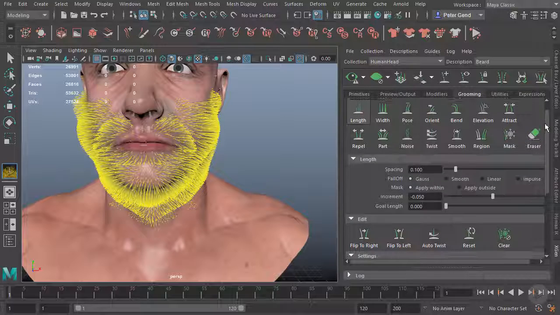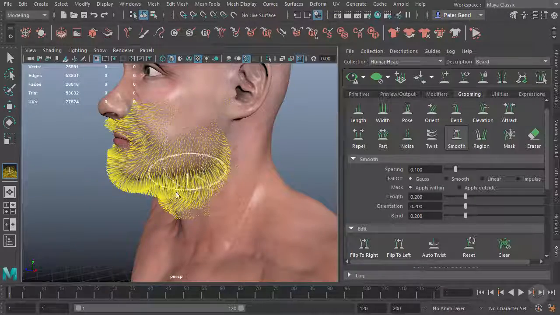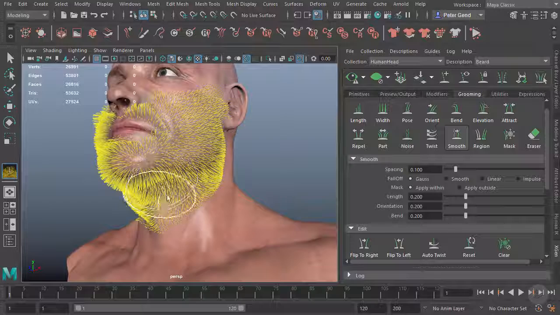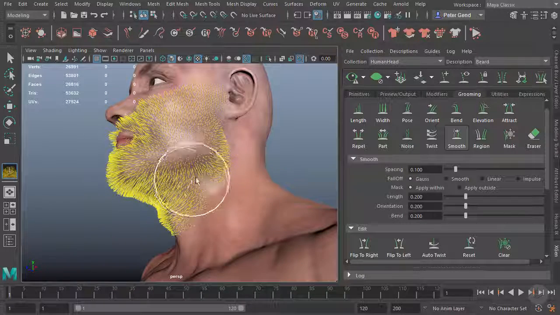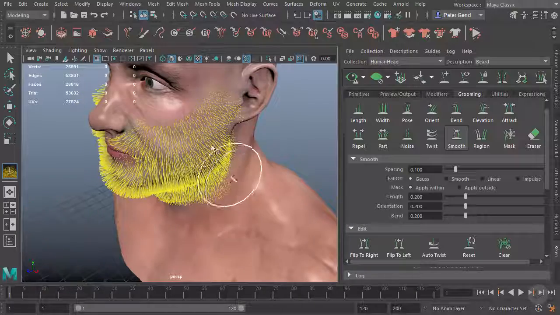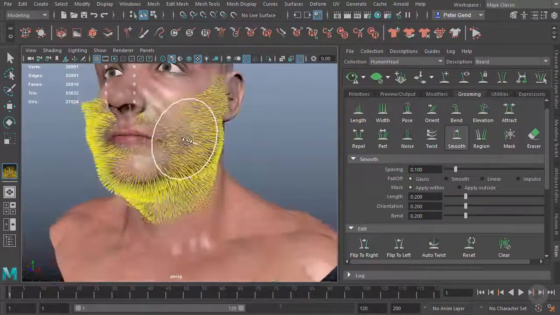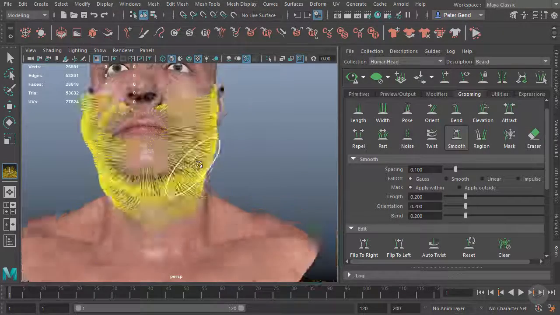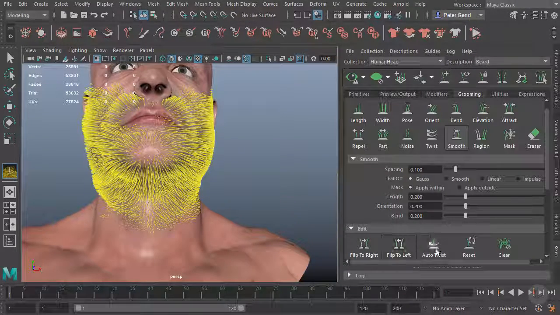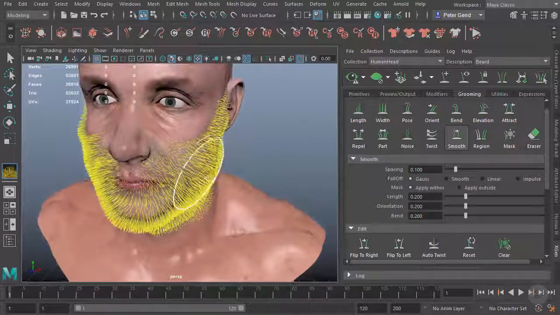Unfortunately, there is no symmetry tool that we can use. I'm going to grab smooth and just blend this a little bit here. You can see that's going to help me fix some of that weirdness that we have there right now, just to give it a slightly cleaner appearance. There we go. You can see it's added a little bit of hair on the lips, so we'll have to address that in just a moment. But I'll go ahead and flip to right again. And you can see slowly we're starting to get what we want.